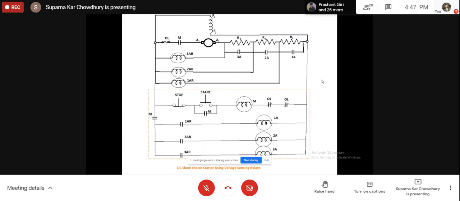This is basically like solving a problem, that is, a particular problem can be solved in different ways. Depending on whatever features your client wants, all the features can be incorporated in the control circuit. So these are the basics for the DC motor.